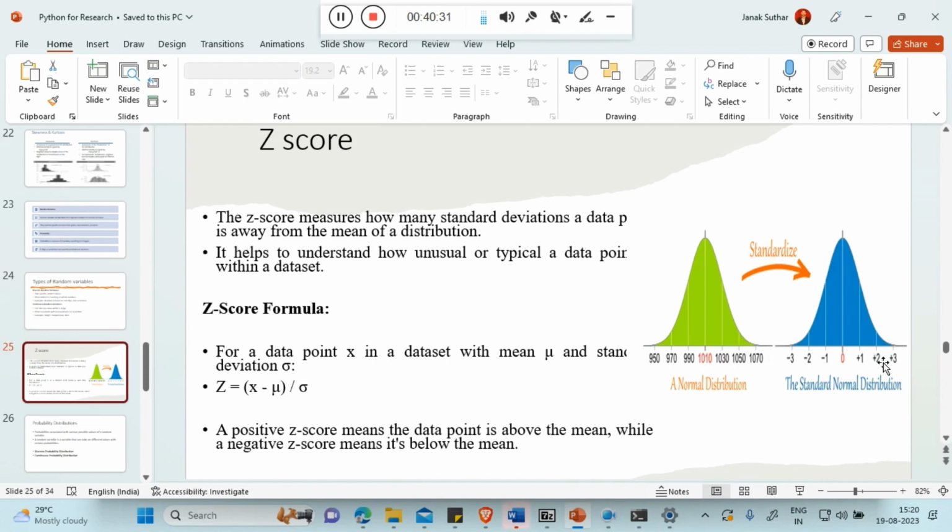Okay, and this plus 1, plus 2, plus 3 is nothing but the values, the distance in the form of a standard deviation. It means this particular data is 1.5 standard deviations away from the center, like that you can interpret. Okay, that part we will do also.